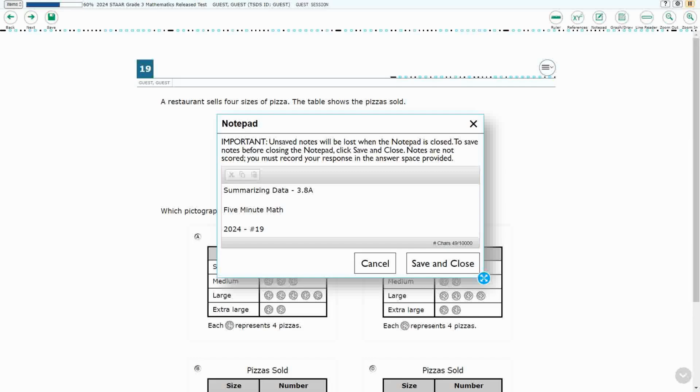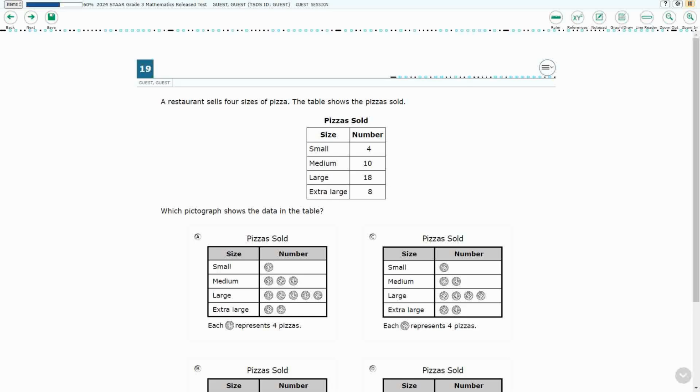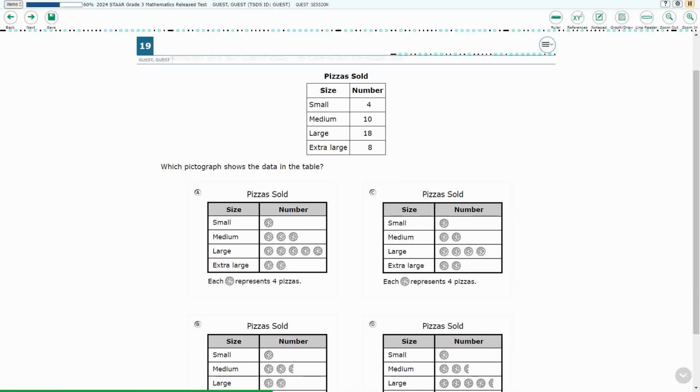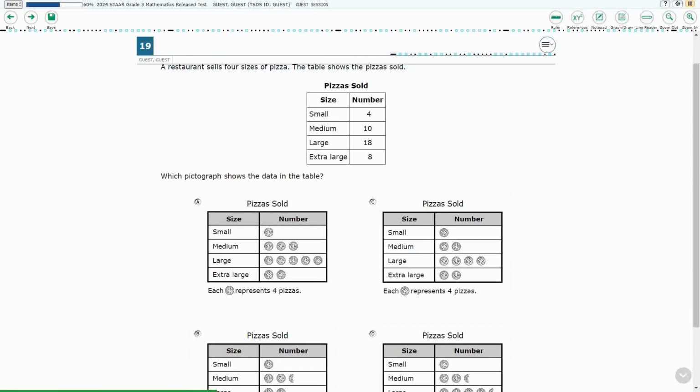Today we are looking at the third grade concept of summarizing data. This is standard 3.8a in the great state of Texas, and we are using item number 19 of the 2024 released STAAR test. If you haven't done so already, please go ahead and take a moment to pause the video, work this problem out on your own, unpause it, and we will look at our answers together.